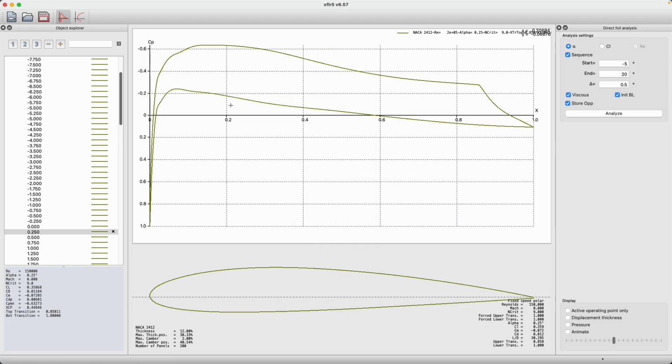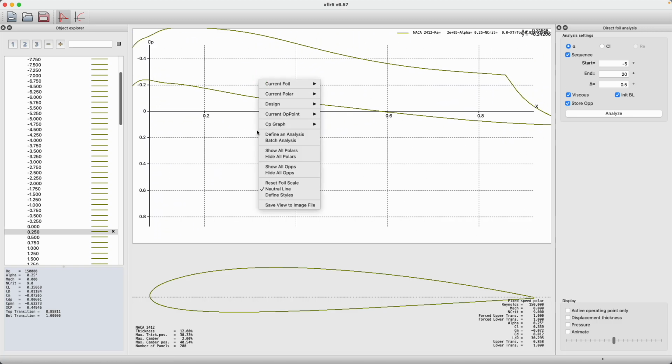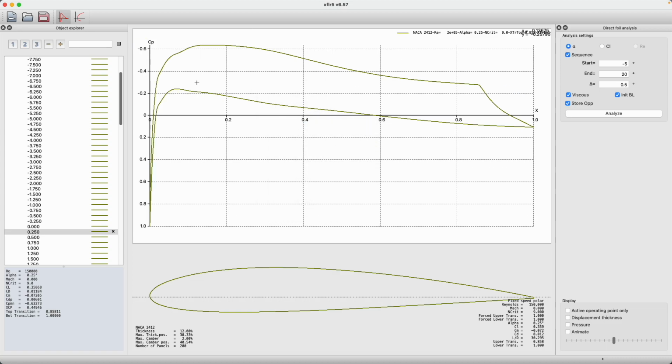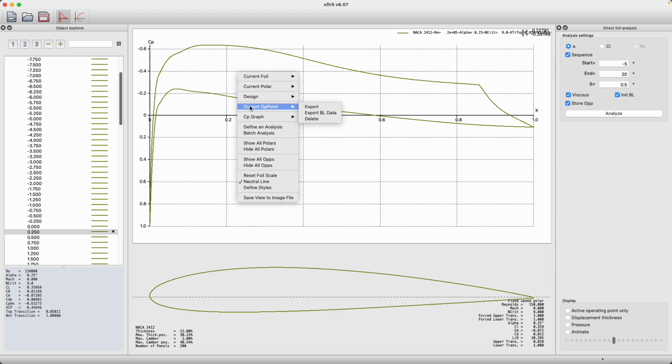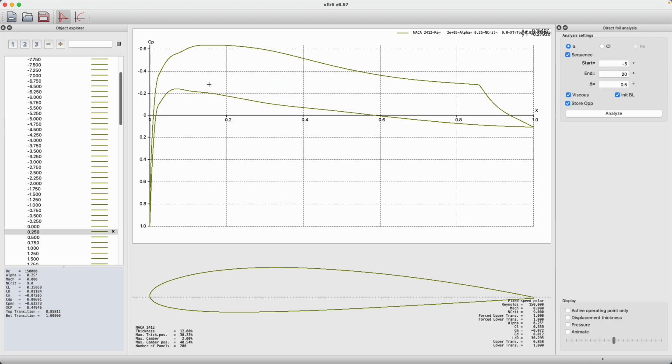Oh yeah, and also if you zoom in too far in or too far out, you can go to the current polar, the CP graph. We can reset graph scales, so it takes you back to the original scale. I believe you can also find the coefficient of friction, but I have a hard time remembering where it is. But we're going to skip that for now.